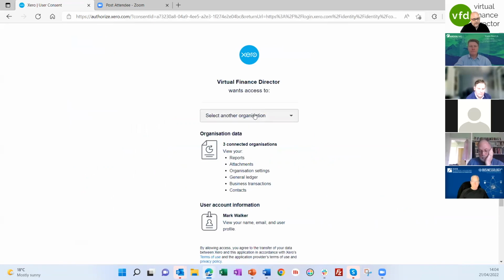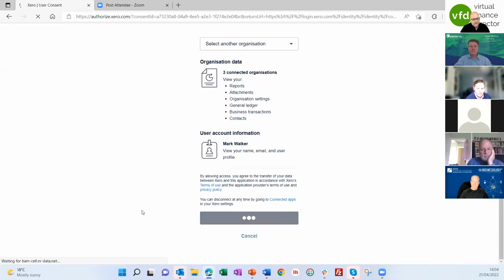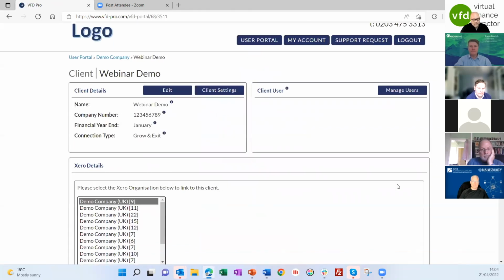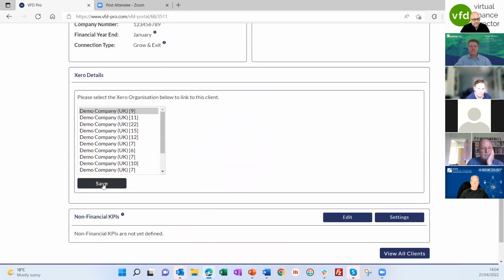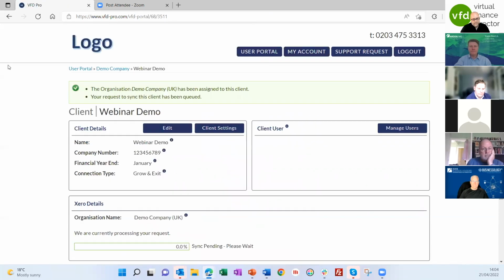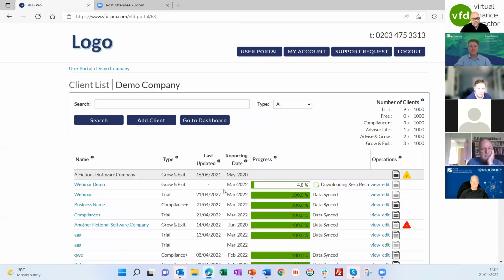I'm already logged into Xero. I'm going to select my company from the drop down list there, and I'm going to click continue. This next step you won't have to do. It's only because I've loaded the demo company a number of times, and that's it. So everything that we are going to access today gets generated as a result of selecting the grow and exit connection type, going through the process I've gone through.